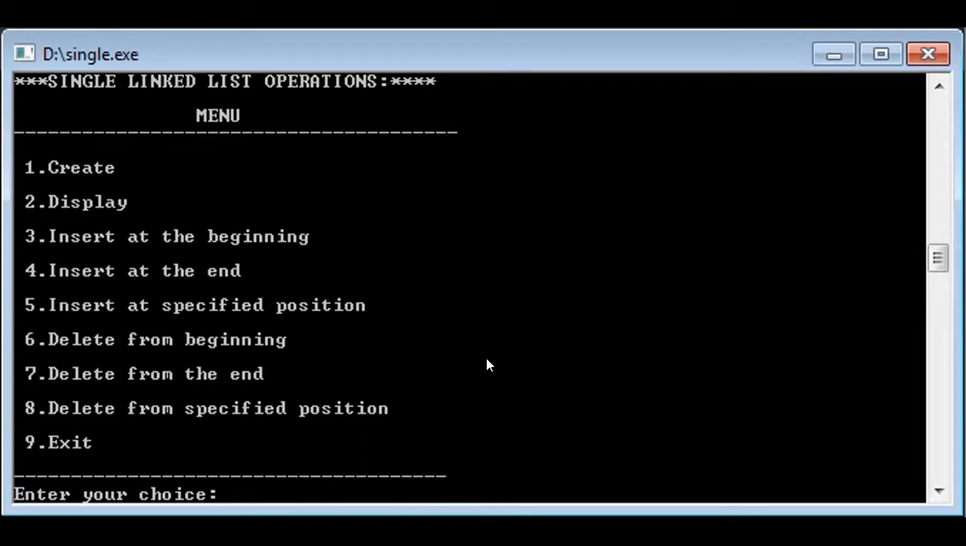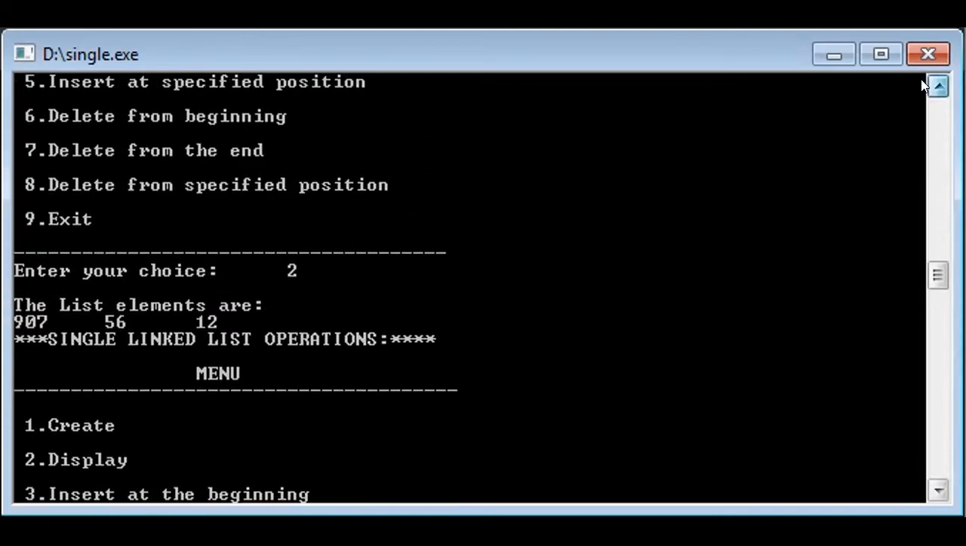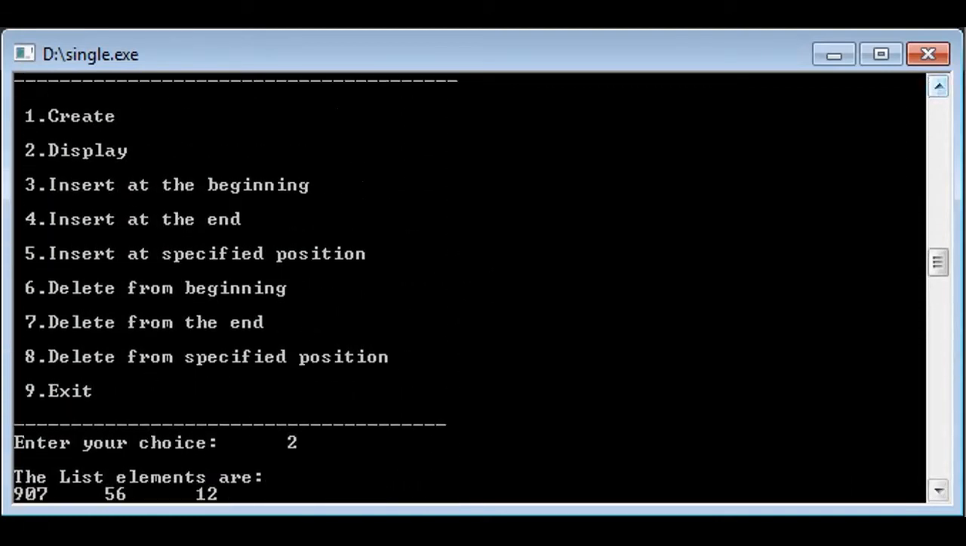So press 2; 2 is for display. Now, if our logic is correct, 907 would have been inserted in the beginning. If you see, we have inserted a new node in the beginning, 907. Got an idea? This is how we are able to insert a new node in the beginning.